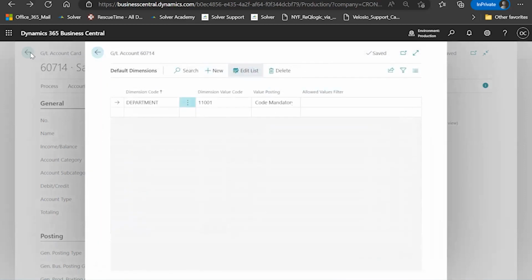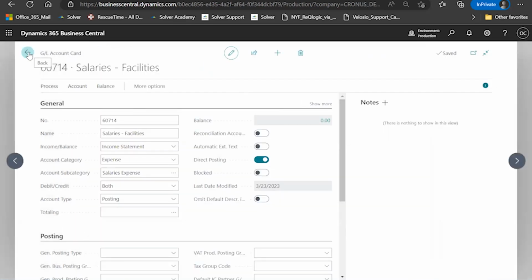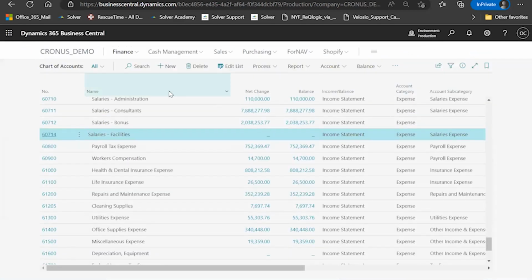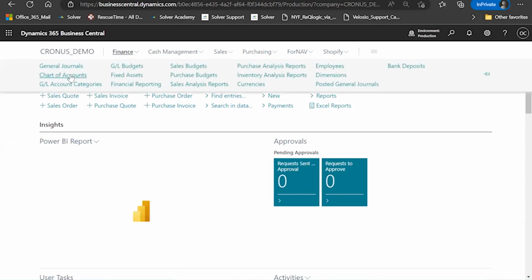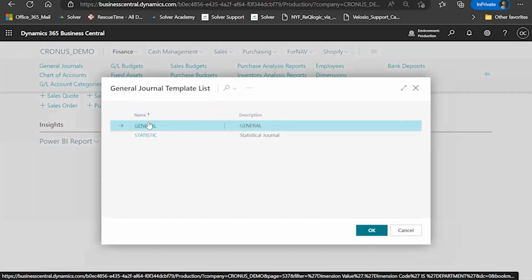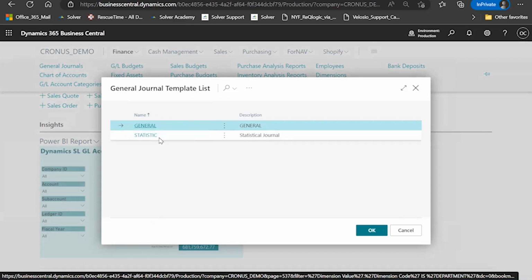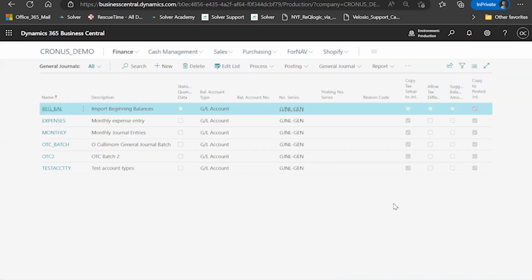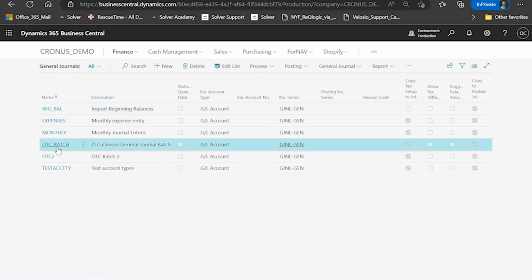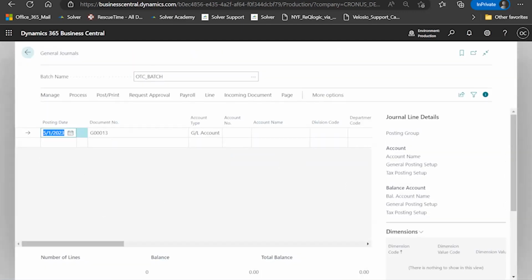Okay, so now we have our natural account, we have our sub-account, our dimensions. Let's put in a journal entry. Going to go to General Journal. I'm going to put in a general. You can see you can do statistical ledger entries as well. And there are different ways that you can structure this. I like to put my initials on a batch, that way I know it's my batch group. Other people would have their batch group. My batch is OTC. I go in there and I'm writing my journal entry screen.